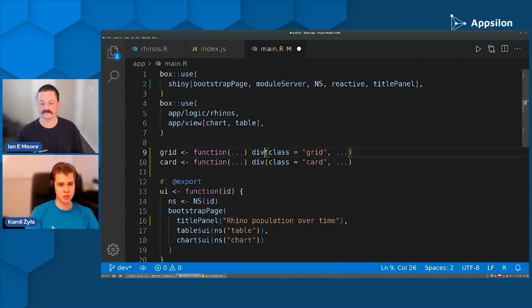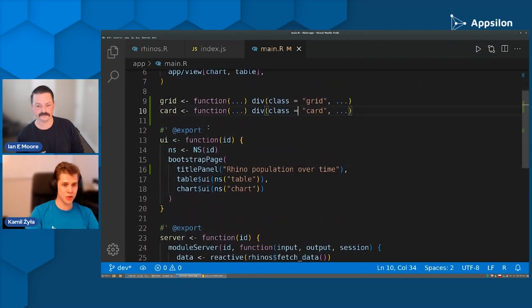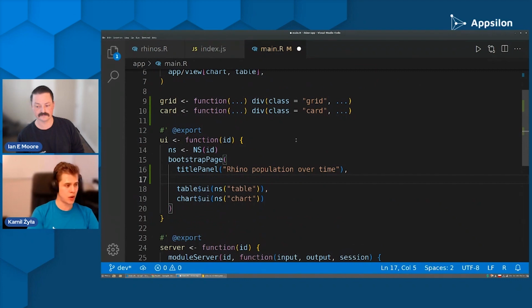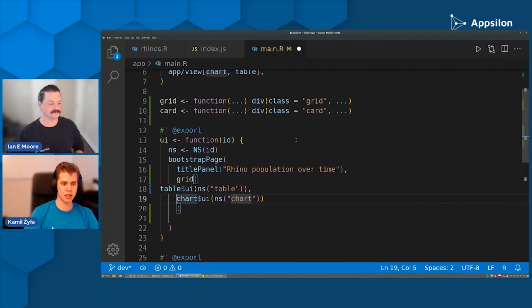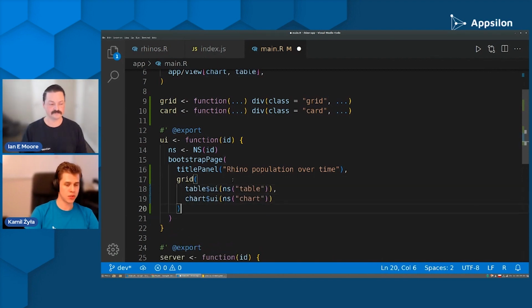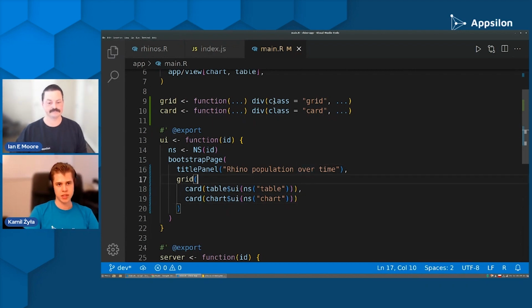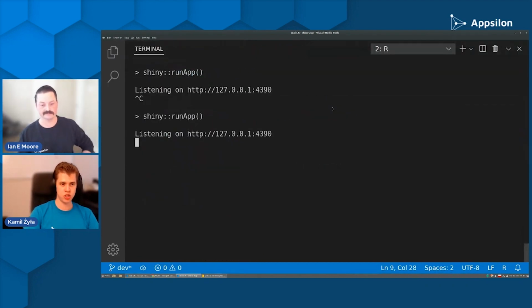This will be just wrappers which apply a div and a proper class that I will define in a moment using Sass. Before I do that, I will use these helper functions to add structure to my page. So I will display the UIs of my two modules in a grid. And I'm also going to wrap them in cards. This will add some shading and styling, just like this. Right now, nothing should change yet.